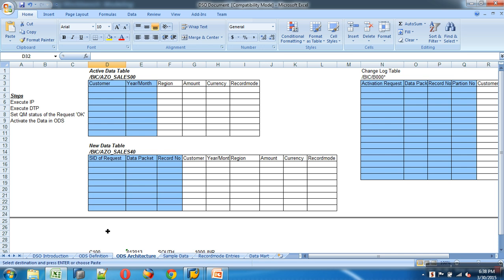So that is how I'll have the 4 steps here: execute info package, execute DTP, set QM status to OK, then activate. But I can automate this step. Actually, I can automate this also. But if I automate, we will not be able to see data at every stage. I am not doing it now.